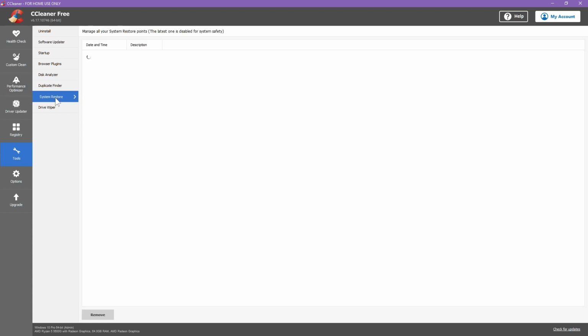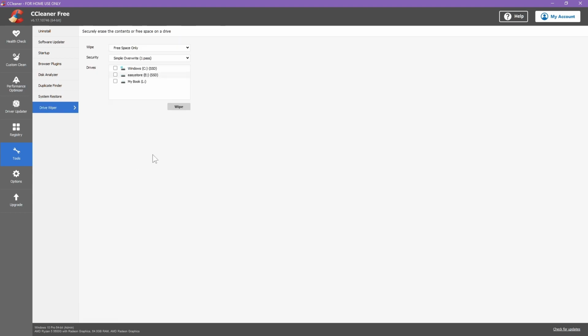System restore, it's kind of cool. You can also launch that from here. It actually shows you the ones that you already have backed up in your system, so you will see the recovery items in here also. Drive wiper, I've never really messed with.